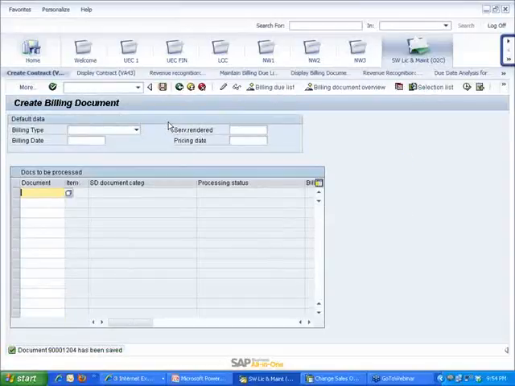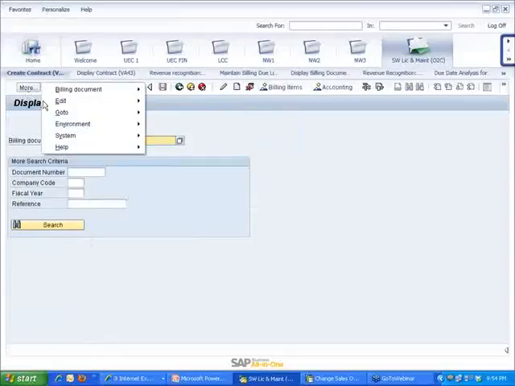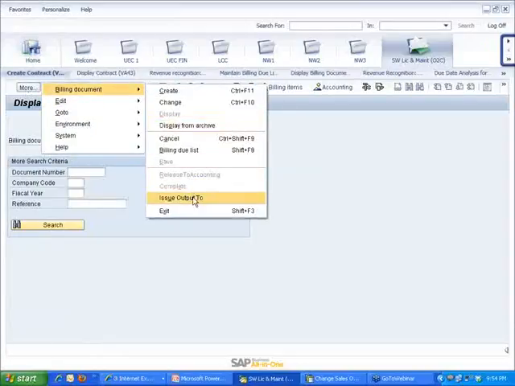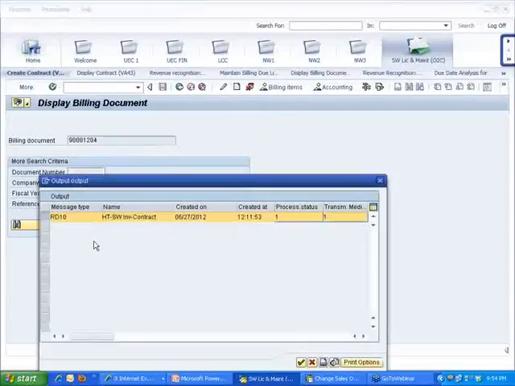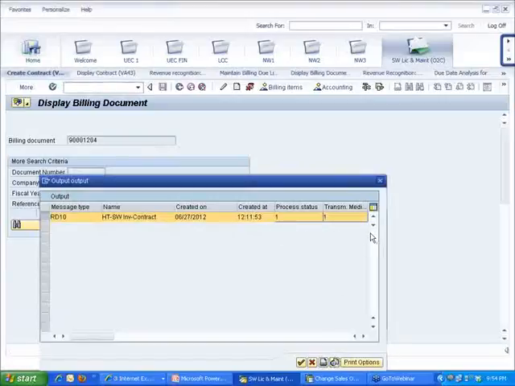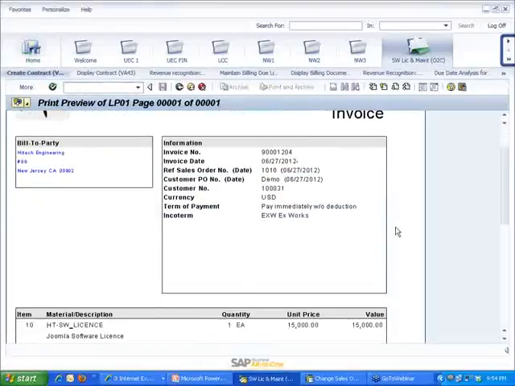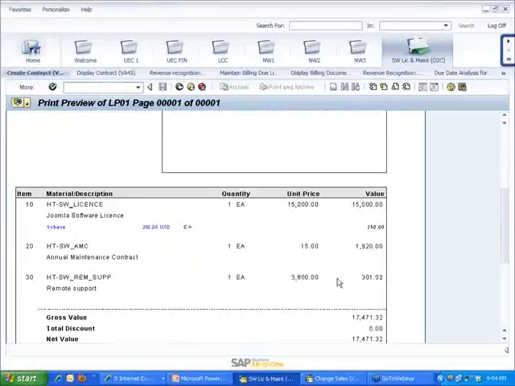And we can now view the invoice that's been generated. We can use different forms. We can show you the standard format that's been used here. And here we can see that a detailed breakdown has been provided for the software license, the AMC, and the remote support. The remote support pricing, if you see, has been broken down into 12 installments and billed to the customer.